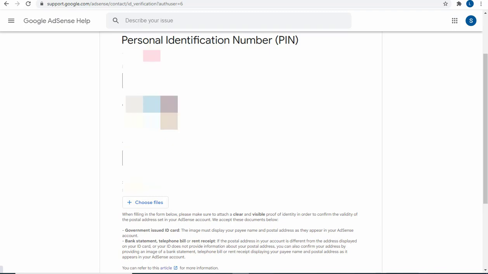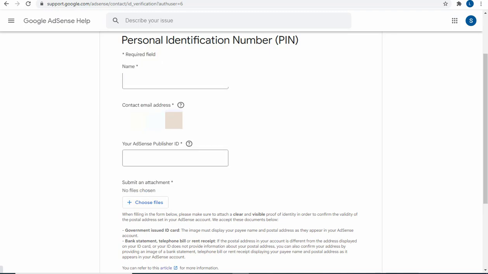So once you are here, you type the name on the account. In this case, I have this name on my account. So I type that name here, and then the email address will automatically be here. But in case yours is not there, you can clear it and then type the email address that is associated with your Google AdSense you want to verify.